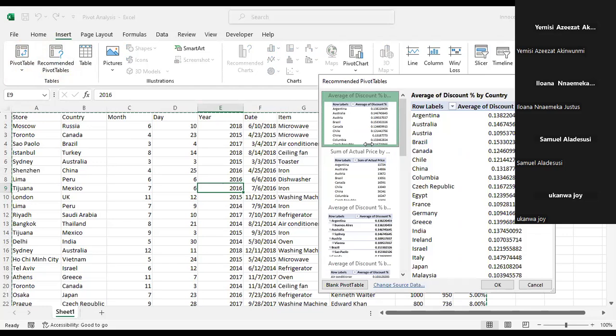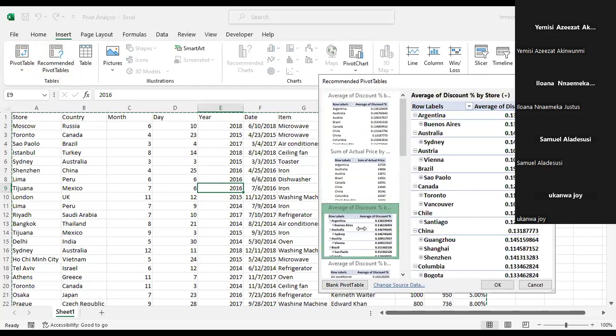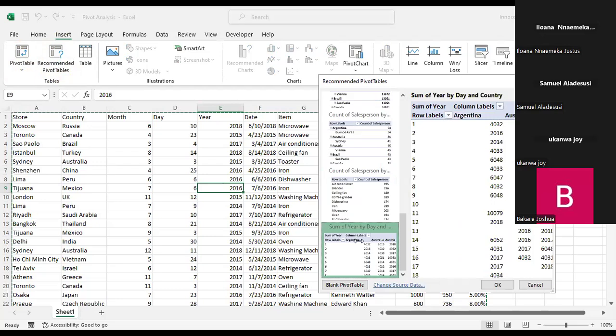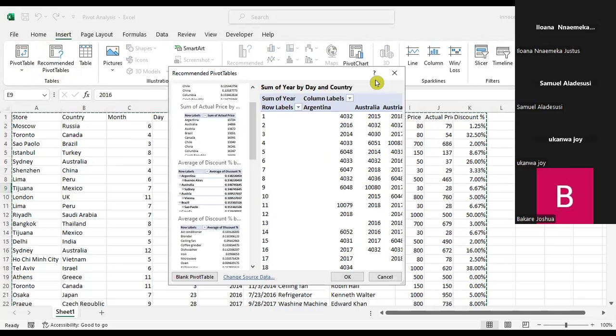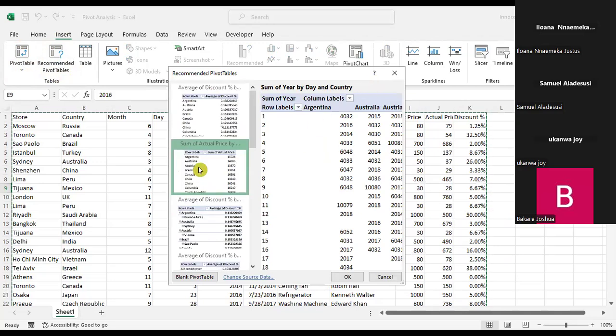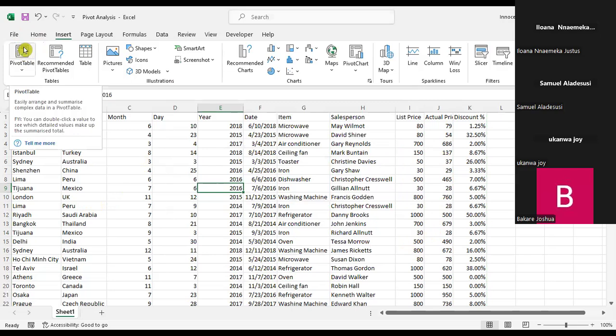But most of the time, you don't see any in your recommended. But if you want to just get an idea how you can compare or summarize your data in pivot, you can just go to Recommended PivotTables here and see. But we don't want to use any here because I would like to actually explain the areas and so on. So let's say cancel. We want to insert the pivot table directly, so we click on PivotTable.